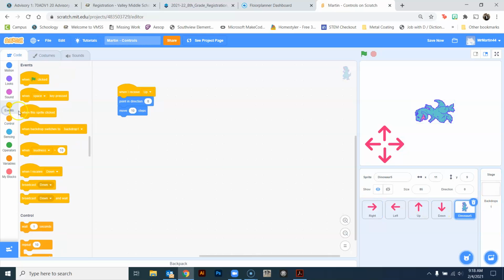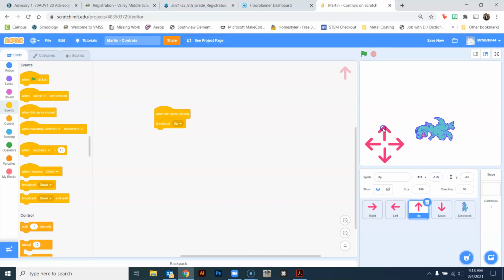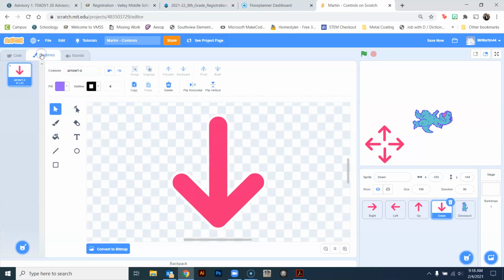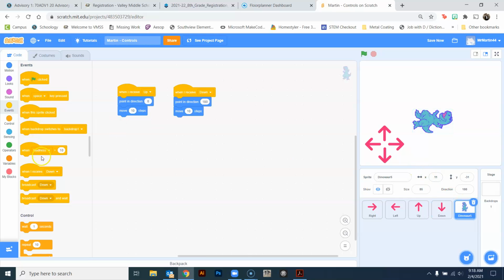Now, if he receives message down, he's going to, just duplicating, point in direction 180. He'll also move 10 steps. Seems like he's moving backwards. That could be a costume issue too. Oops, wrong code here. But we're not worried about that right now.